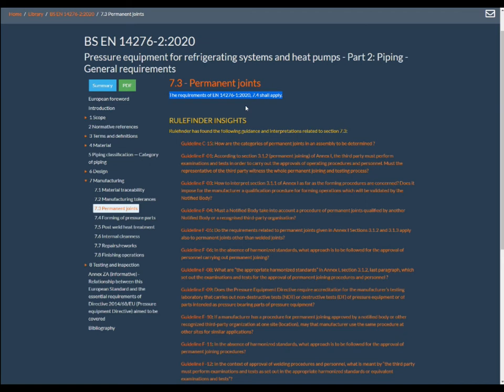Imagine if you were doing this old school. You would curse and have to go and order another standard. But we can click the link and be taken straight to section 14276 part 1. But before we do that, just note what's written underneath.